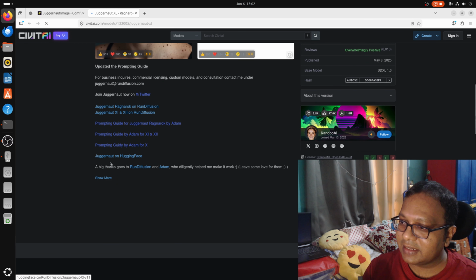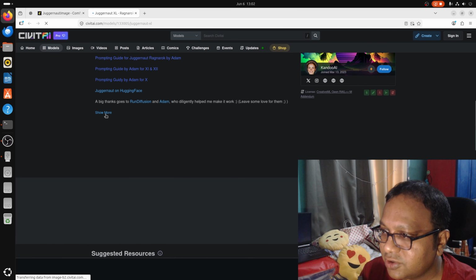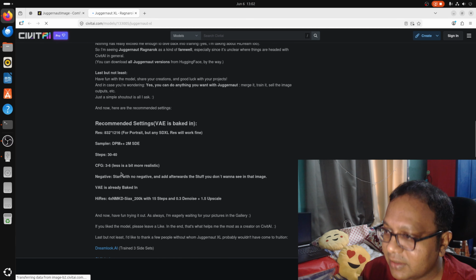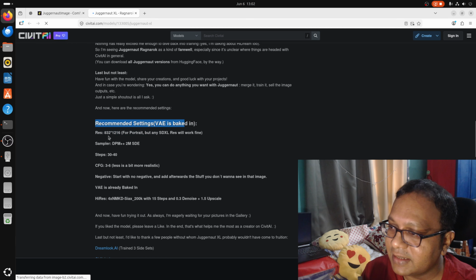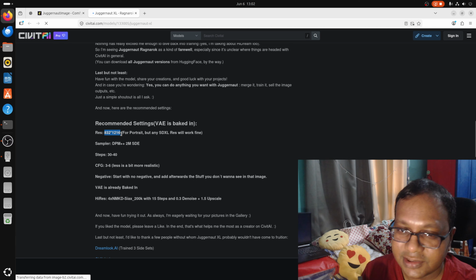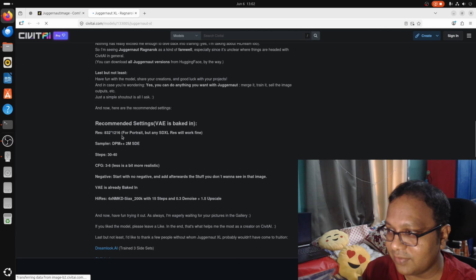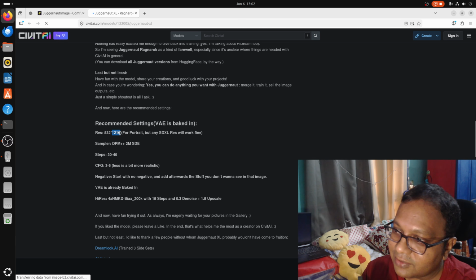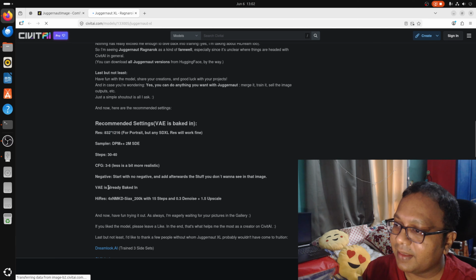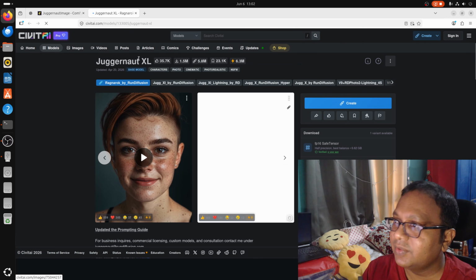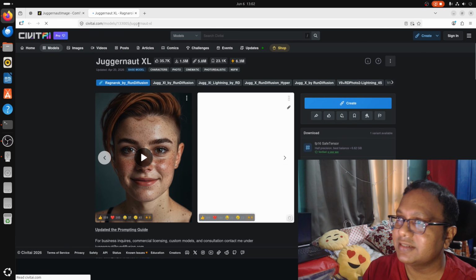There are details here that show how to use it. If you click on show more, it will show you. If you scroll down, you can see the recommended settings. You can have this much resolution, which is much higher than 512. So I think you can also generate 1024 by 1024 images, so that will be good. The VAE is already baked in. This is cool, right? So let's download this and install this.